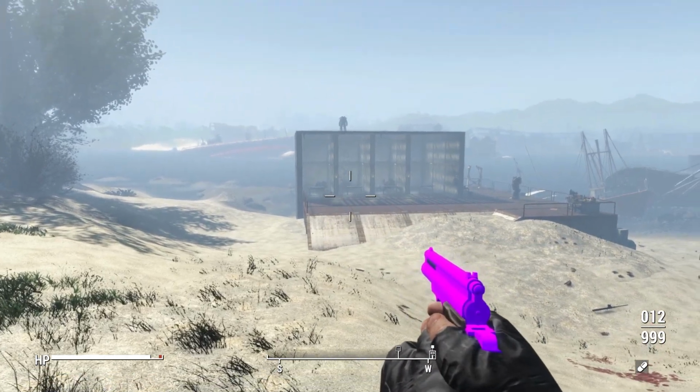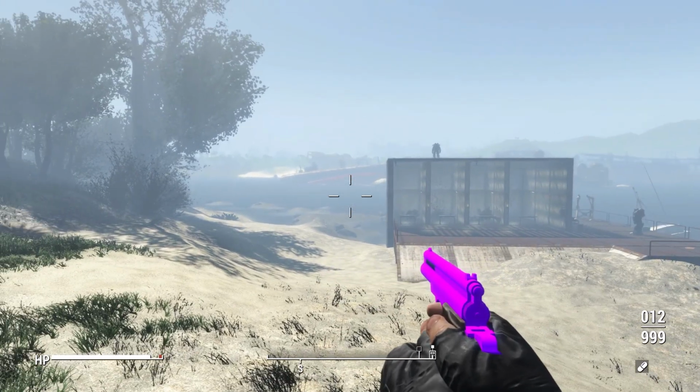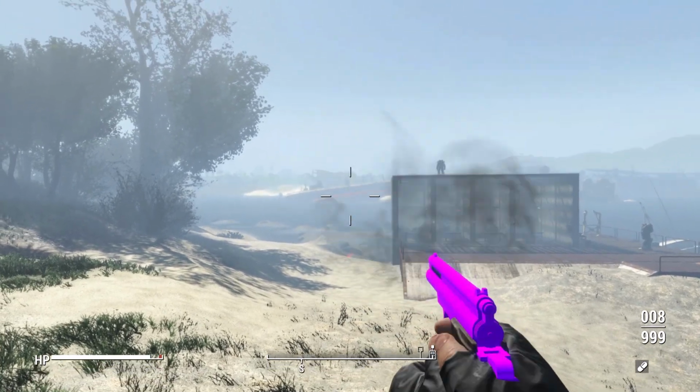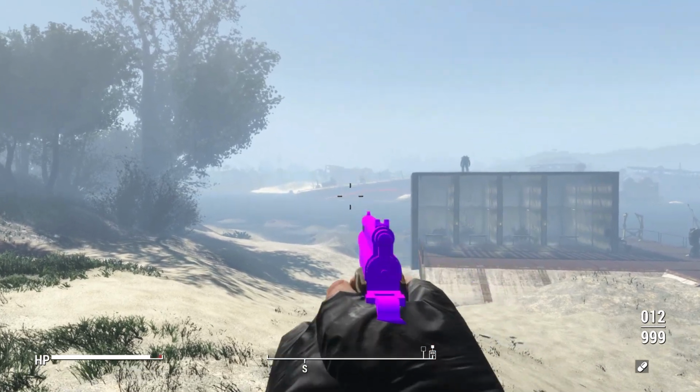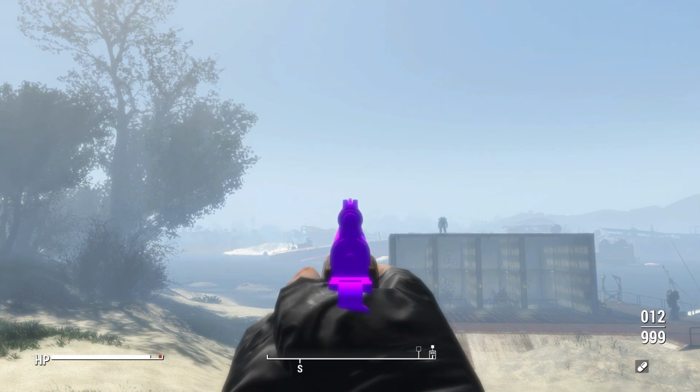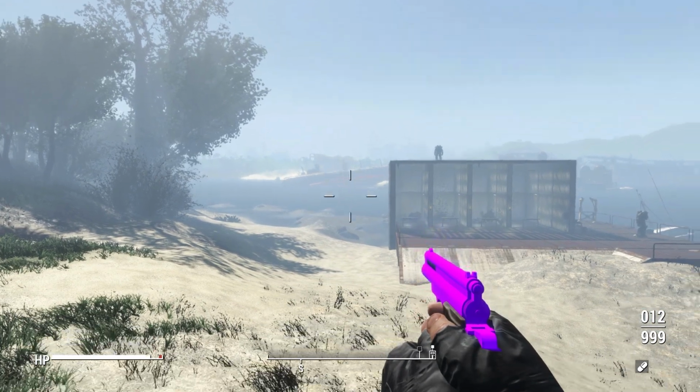Make sure the animations all play correctly. The slide should move back and forth as we shoot. And it looks like it does work. The iron sights are nice and lined up. Everything's looking good in first person.